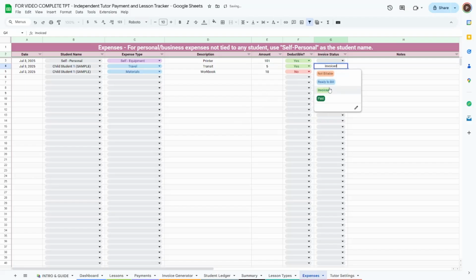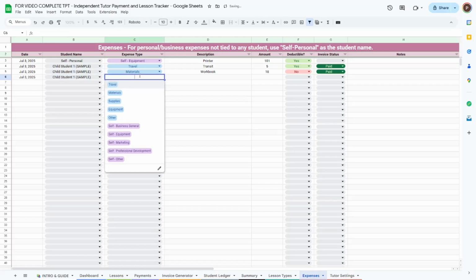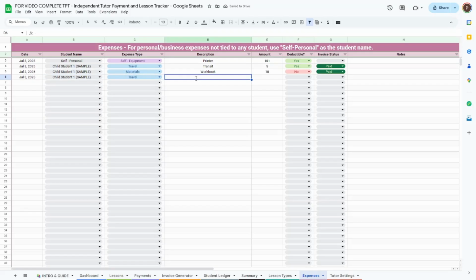Or, by the time they pay, I'll switch it over to paid, right? What that does is it tells the system that the student has already paid for that, and so that is accounted for. So when you do a later expense for that same student, we'll do another travel expense here, transit. Let's just say instead we'll do $7 this time.